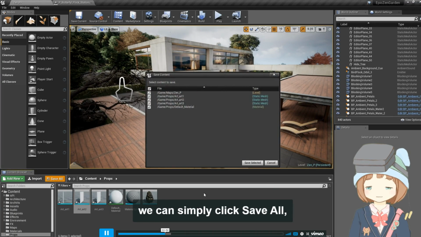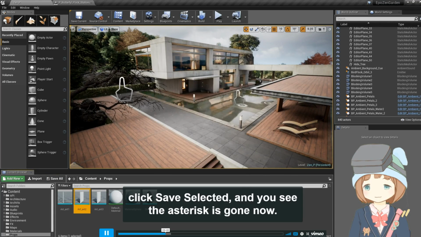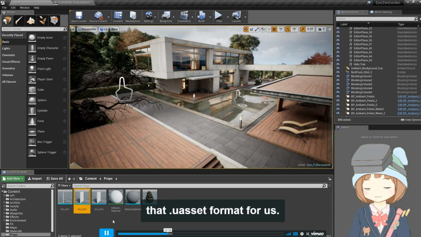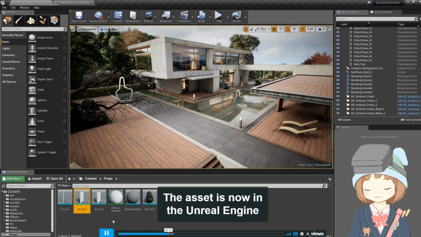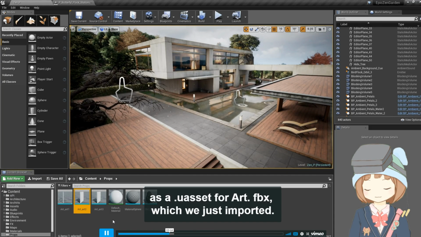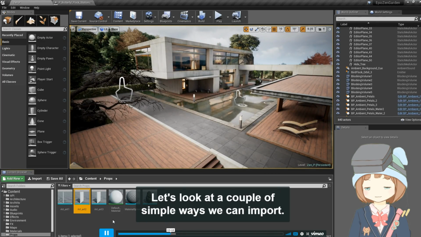just simply go save all, and you can just say save selected, and you can see the asterisk is gone now. What's happened behind the scenes is that it's actually created that .uasset format for us, so that is now in the Unreal Engine project directory structure there as a .uasset for that art that we've just brought in there. Let's take a look at a couple of simple ways that we can do that.